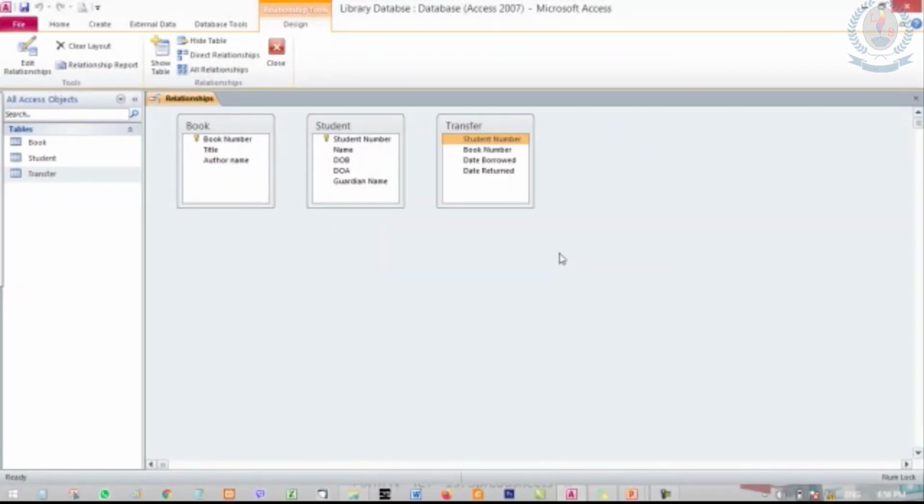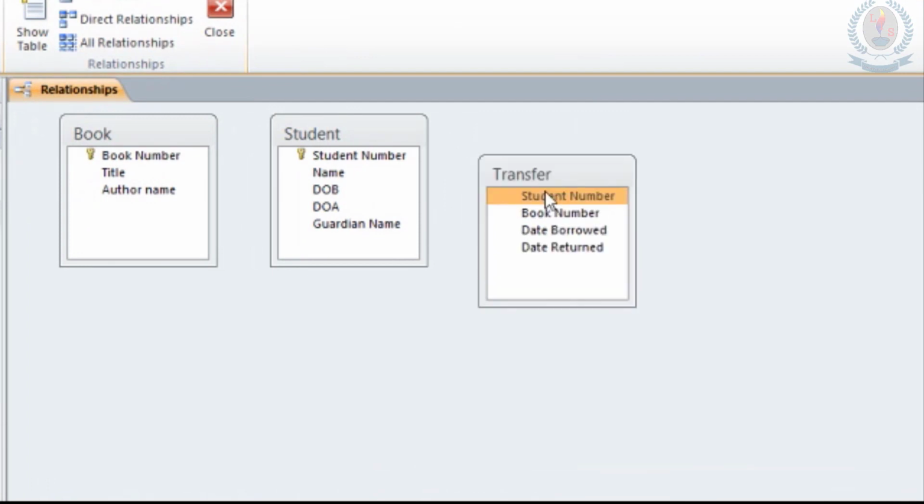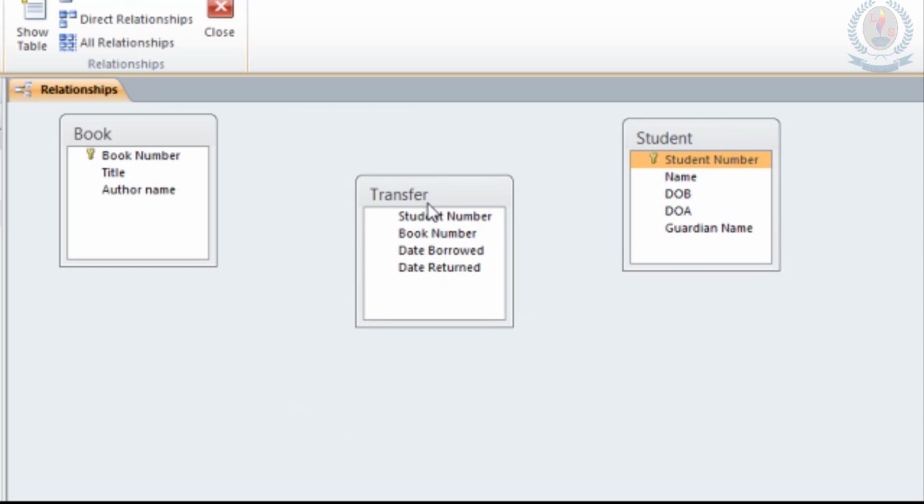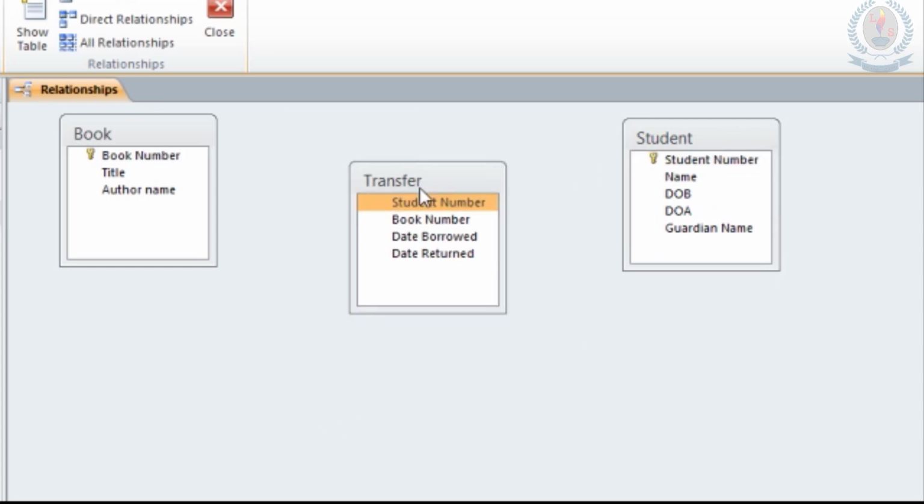Now you can easily see the primary keys of these 2 tables. So children, those 2 fields are represented in the transfer table. So I am taking this transfer table into the middle section and the student table to the right. Now I can create the relationship between these 3 tables. Look, I can see in the book table, book number is the primary key. Can you see that same field in the transfer table?